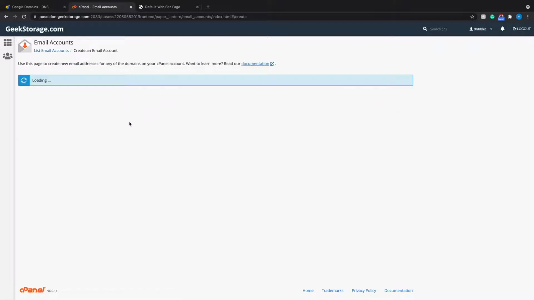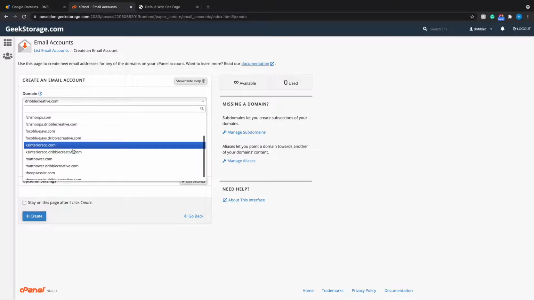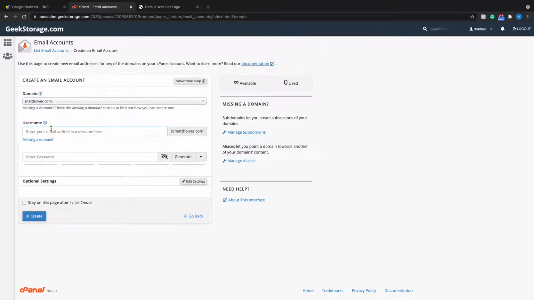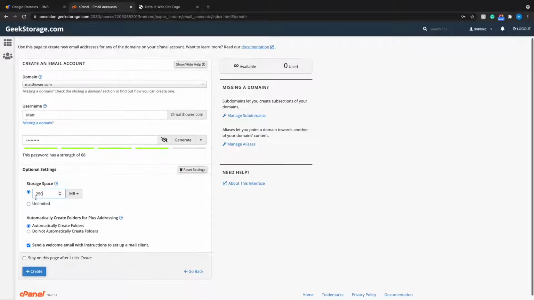I'm going to create. I'm going to select the domain that I want to use. I'm just going to put in my name. You can put in info. You can put in anything. I'm going to create a password. It tells you if your password is strong, and then you can check optional settings. Okay.